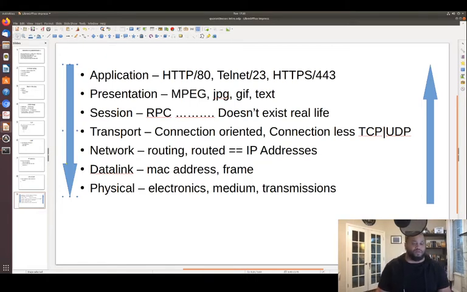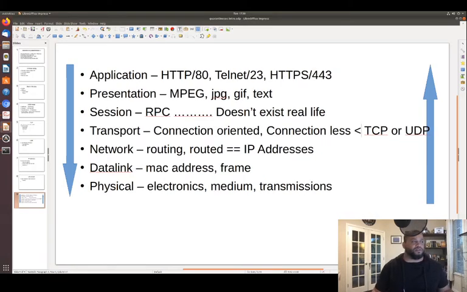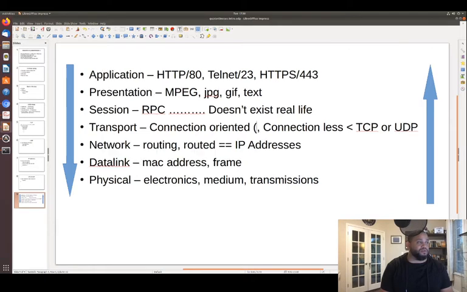All right, so I need to say OR. That pipe is a programming term for OR. Sorry about that. So connectionless, and right here, basically that's saying that connection oriented is TCP. Let me do this. TCP.